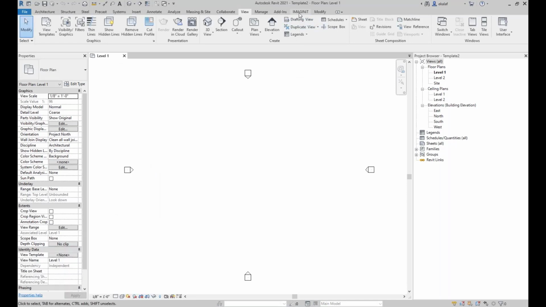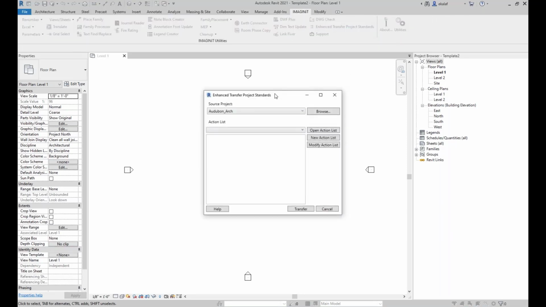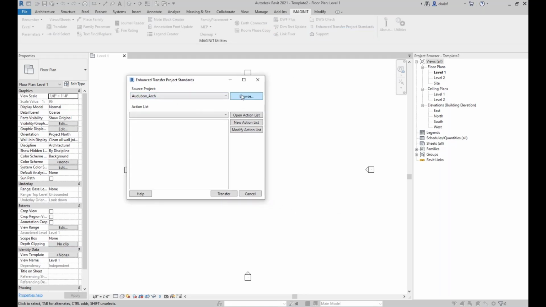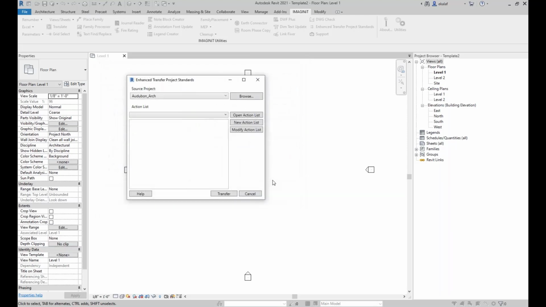So in this case, I'm going to click on the IMAGINiT tab, click on the Enhanced Transfer Project Standards. This dialog box is going to pop up. If I click on Browse, for example, I can choose an older template or an older project that I've used and extracted, or that project is a standard project, or that's the centralized template that everybody uses within a firm, and so on and so forth.